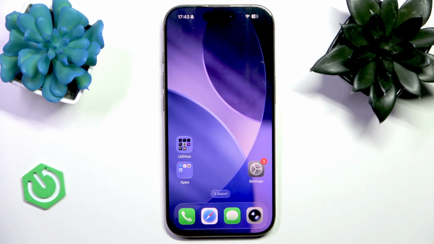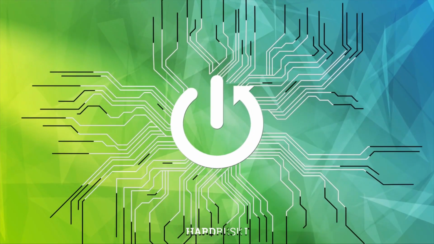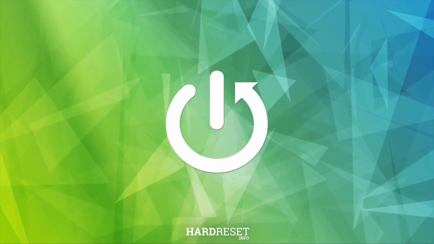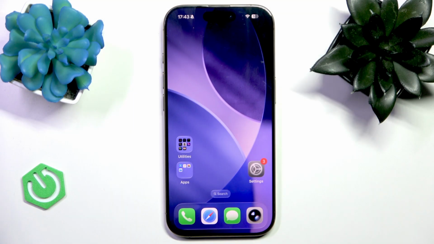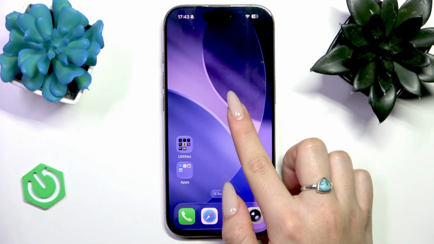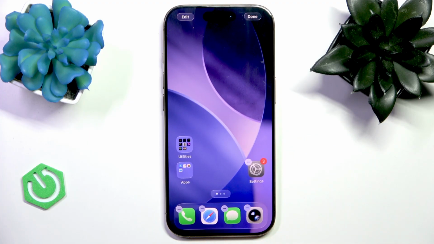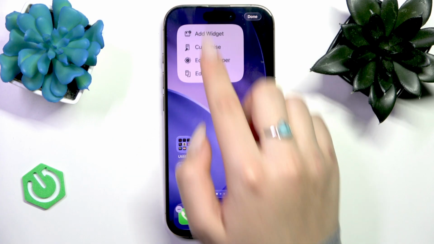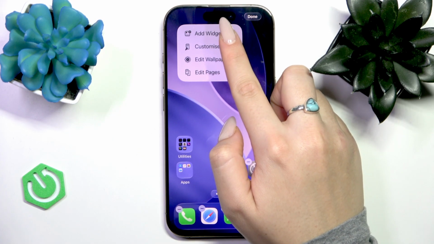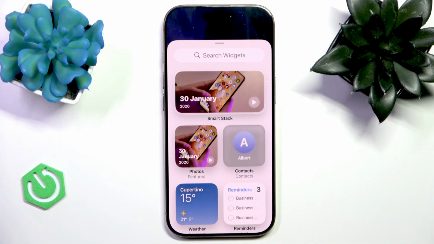In this video, let me show you how to add widgets to your home screen on your iPhone. So, on your home screen, you want to long press any empty space, and now in the top left, let's tap Edit button and let's go to Add Widget from this menu.